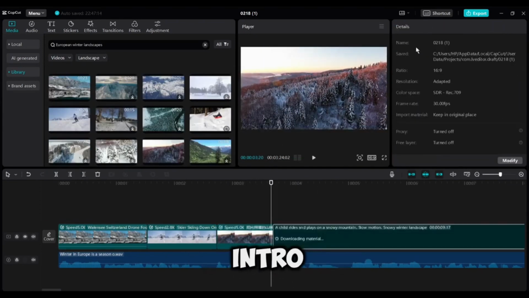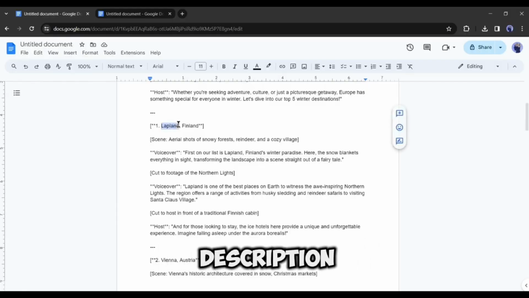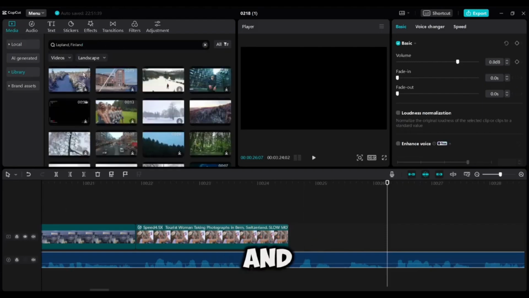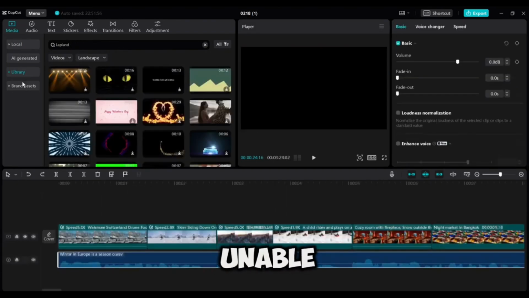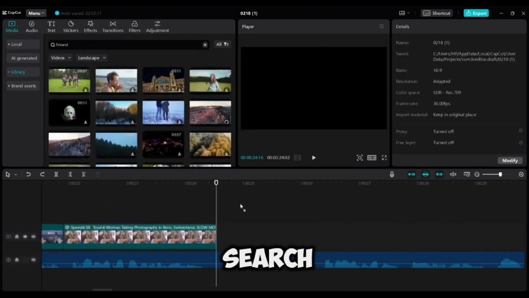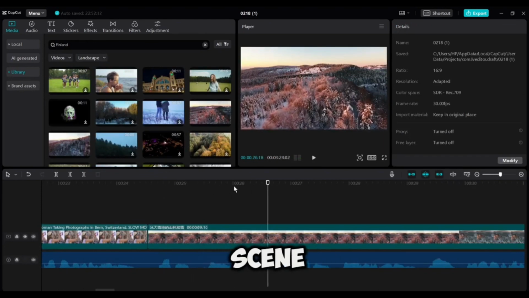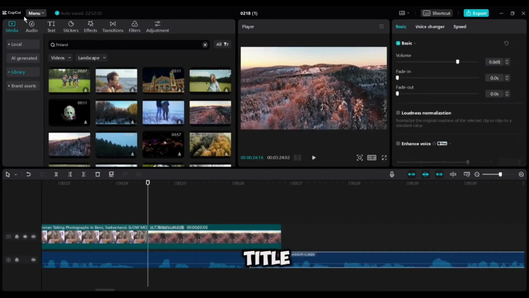After completing the intro part, come to the first place description. It's about Lapland, Finland. Copy the place name and search for the videos. If you are unable to find the footage, modify it and search again. After inserting the first scene for the first place, we will add title text.